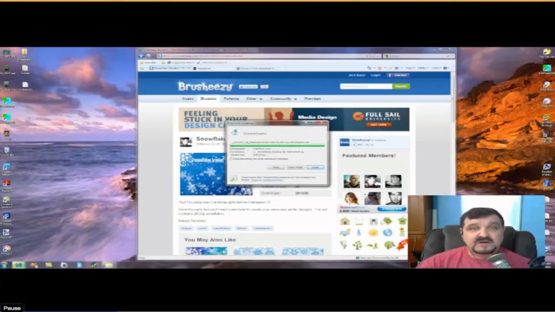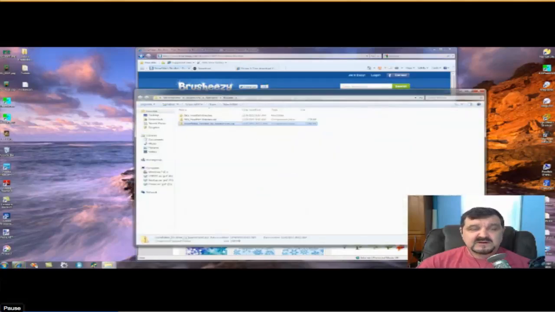And you'll find it allows you to download very quickly. Our brushes are very, very small. So click open right here. And then you're going to have to extract them. And I'm sure you've extracted different programs before and different types of files. So just right click on it and go to extract all.